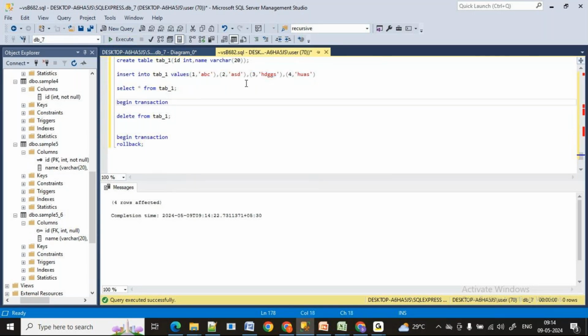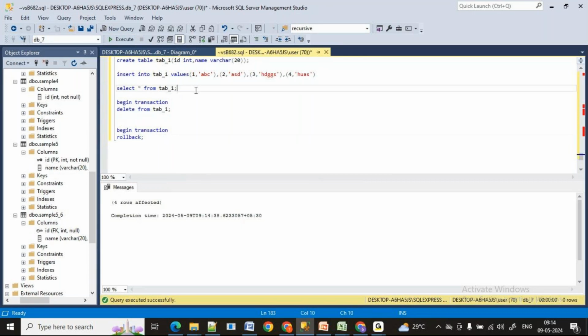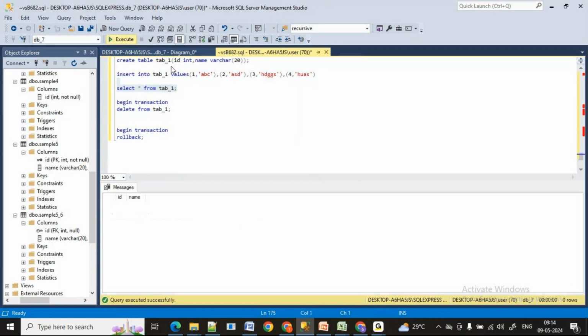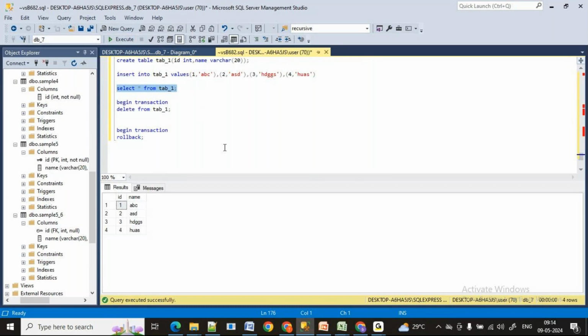I inserted that. So after that, I am beginning the transaction and I'm deleting it. Okay, now I deleted successfully. Now I don't have any data. Now let me roll back. Now see the table. Wow, what a magic. It's not magic, it's a concept.